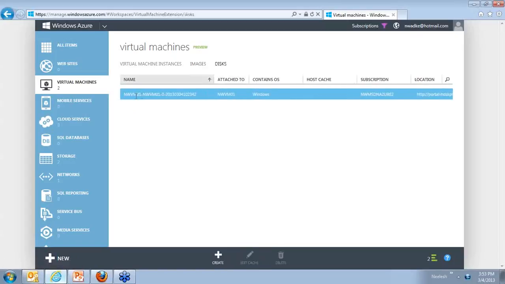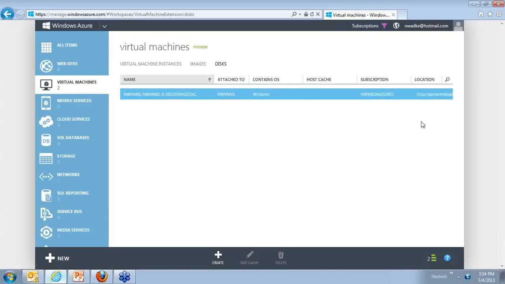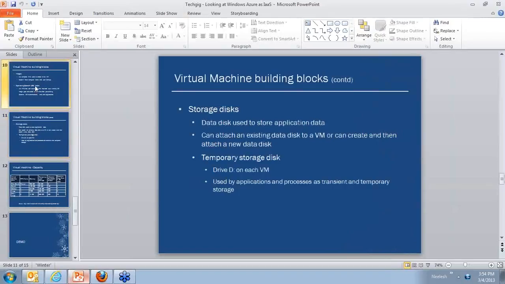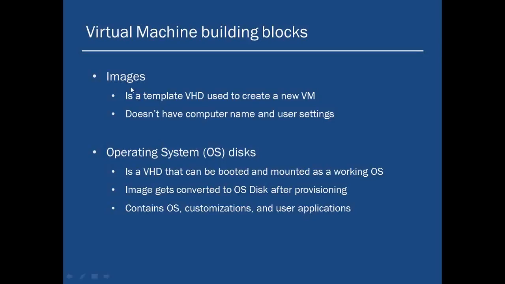You can see automatically the disks are getting created. This is a disk which has got created, which is attached to the first virtual machine whose OS is Windows, under what subscription, and then it also gives you the location where this virtual machine hard disk is actually stored. So this is how the disk gets created. And if I go back to the slide, this is precisely what I was trying to refer to. We chose a virtual machine, we chose the image for the virtual machine.